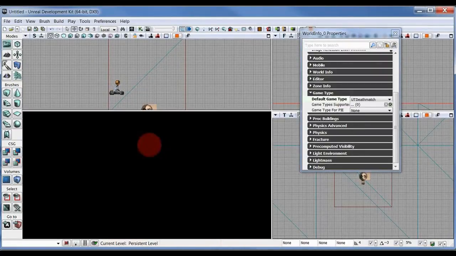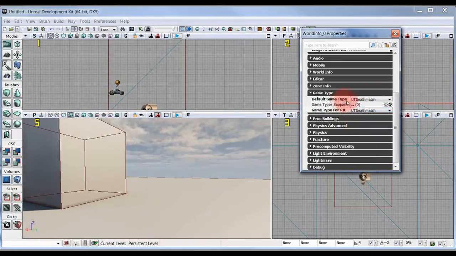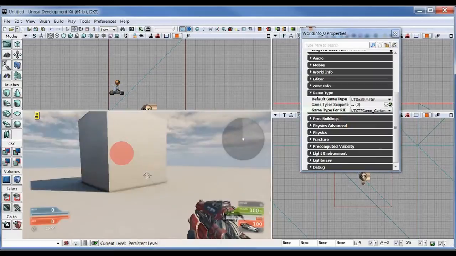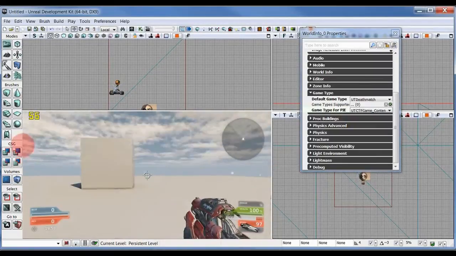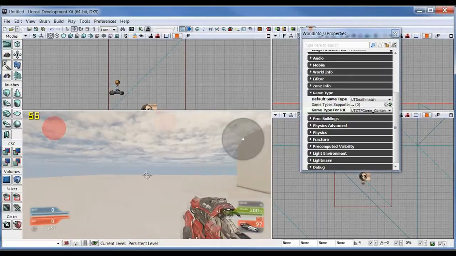Gives you your guns back, and for play and viewport in the editor, which I don't know why it didn't change. I guess if that's set to that, it'll automatically change that unless this is set to like CTF. Yeah, see. But that's how you get your guns back and whatnot.